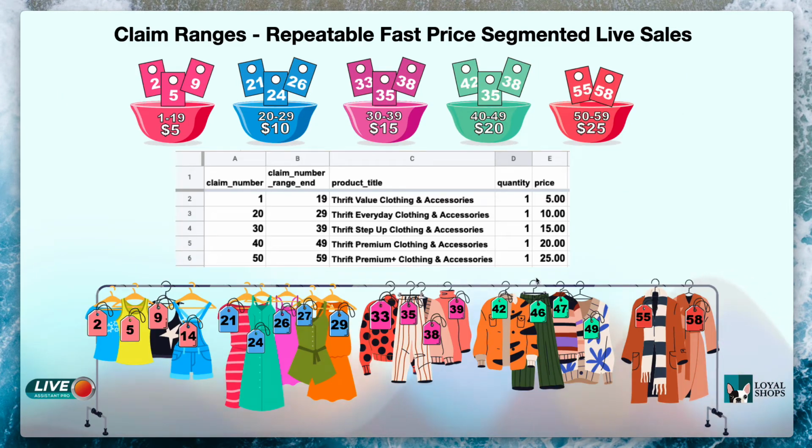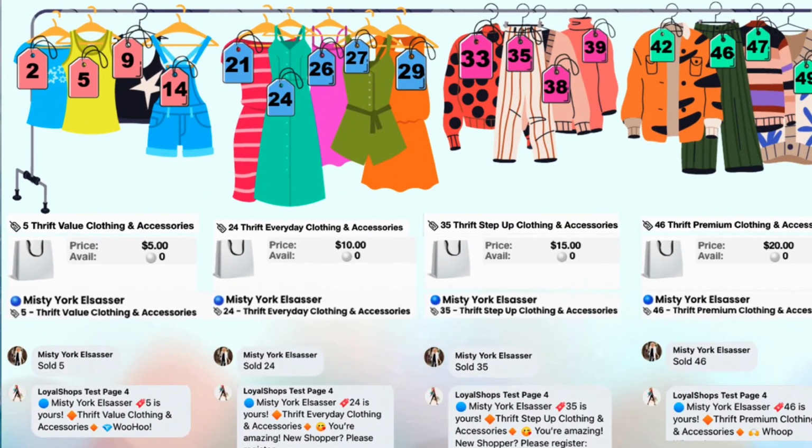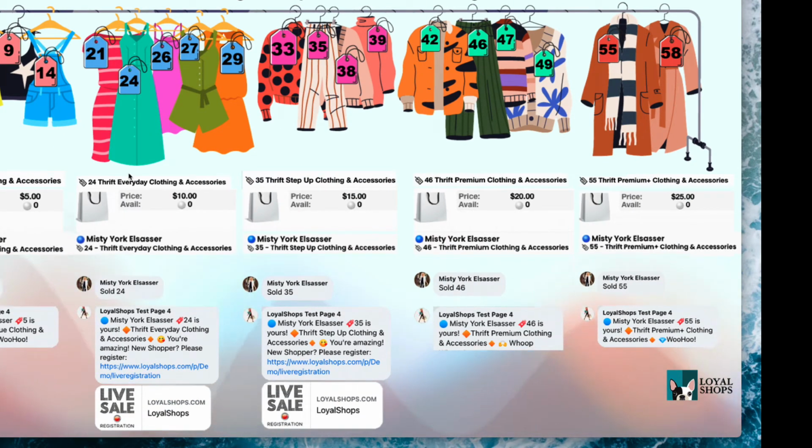So here we go one last time. You can see the correlation, 1 to 19, 1 to 19, thrift value clothing at $5, and these are now tagged that way. We've now started our live for our segmented live with claim ranges, and someone writes sold 5. I hold up item 5, this yellow tank top here. It comes up as thrift value clothing and accessory for $5. It'll show a little blue dot with 1, but our customer has purchased it, did a claim of sold 5. It's responded back that Misty, item 5 is yours, thrift value clothing and accessories. Moving on to my $10 items. And we show that this green dress here, it's number 24.